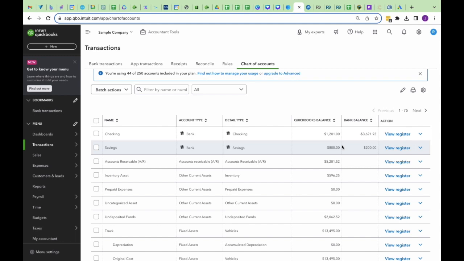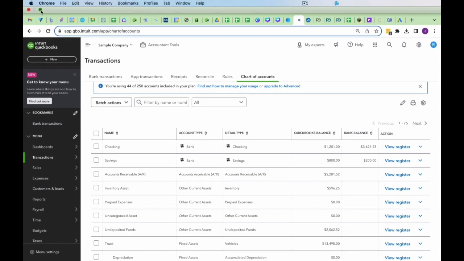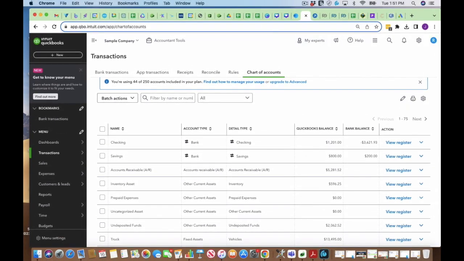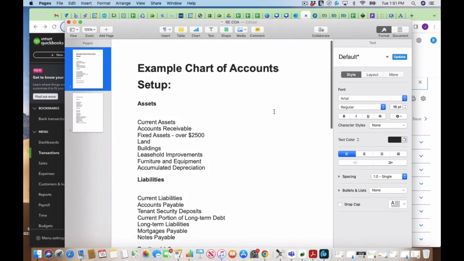So with all that, let's get more into the details of a real estate chart of accounts. So I have prepared a very general, basic chart of accounts that we can go over to look at. As I said earlier, everybody's chart of accounts is going to be different, and it will need to be customized by you, and I'm going to show you closer to the end of the video exactly how you can do that.